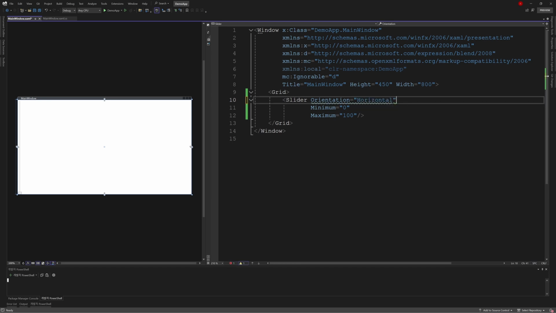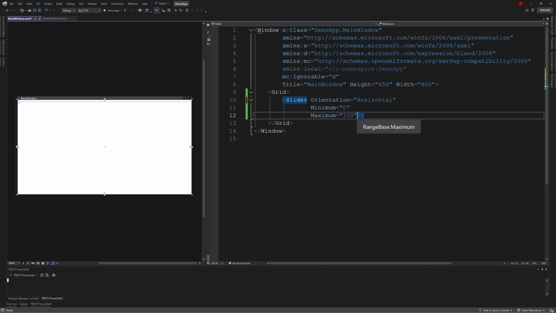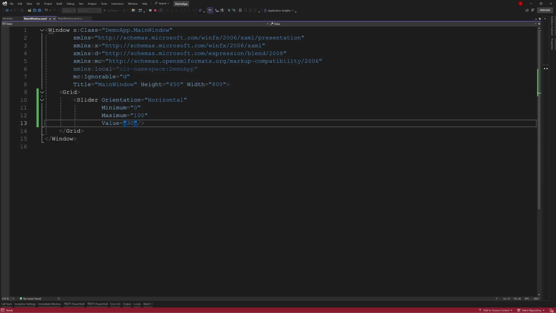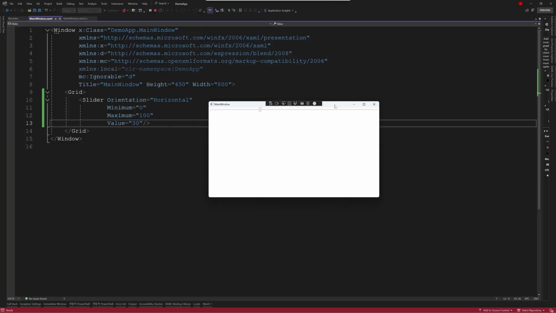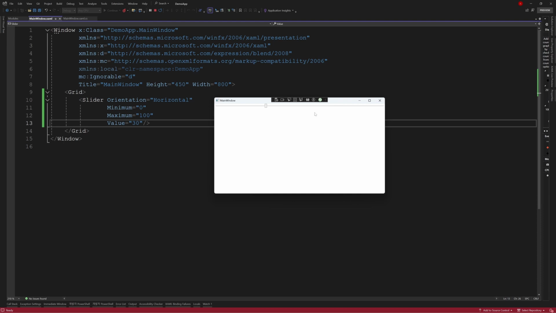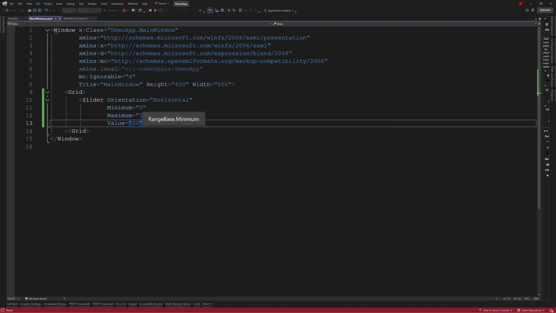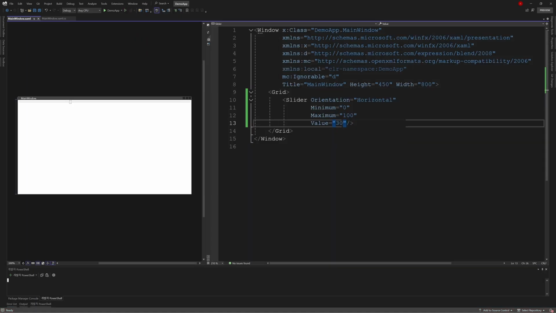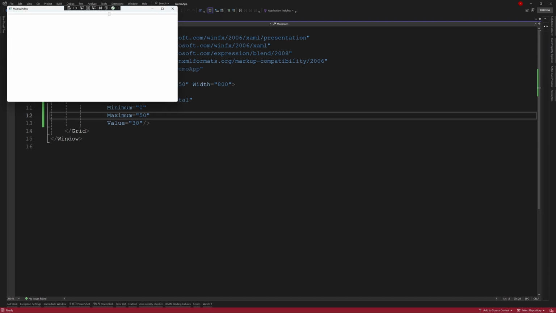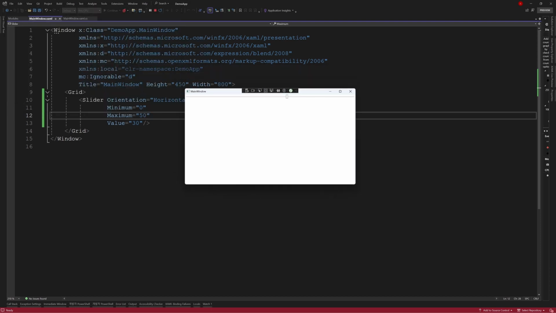Running in this state, nothing will appear. But of course, to reflect this value, we need to add a value. We set it to 30. It then shows a position of 30 in the range of 0 to 100. And if we adjust the maximum value to 50, it will show a position of 30 within the range of 50.